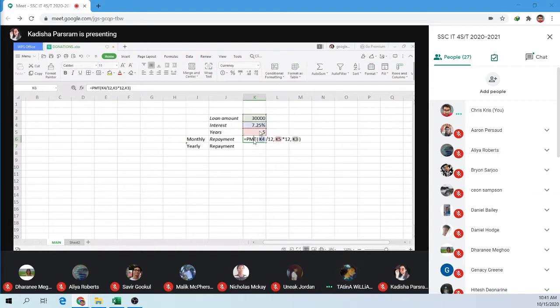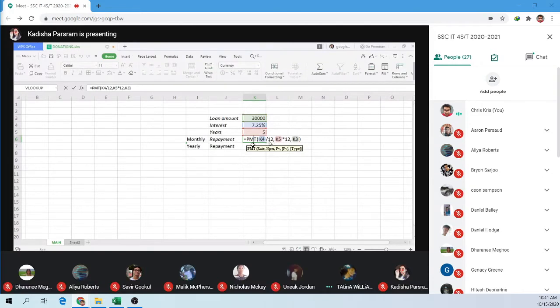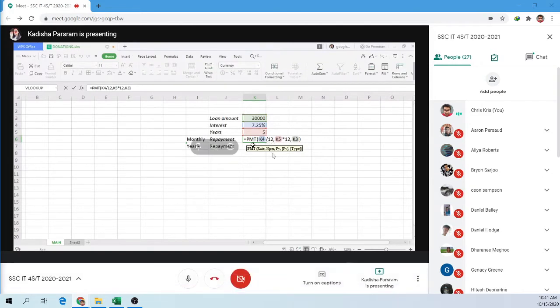I think instead of K4 divided by 12, I think probably should multiply it. It's simple maths. So if you think about it, the K4 is the interest rate. That is for the yearly interest. 7.25 is for the year. Now, why are we dividing it by 12? Because we want to convert it to months. Simple maths. So if we want to keep it as years, what do we have to do?